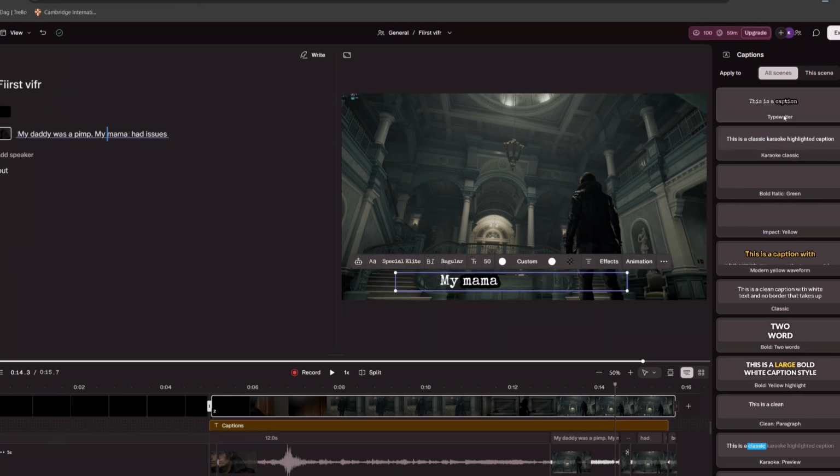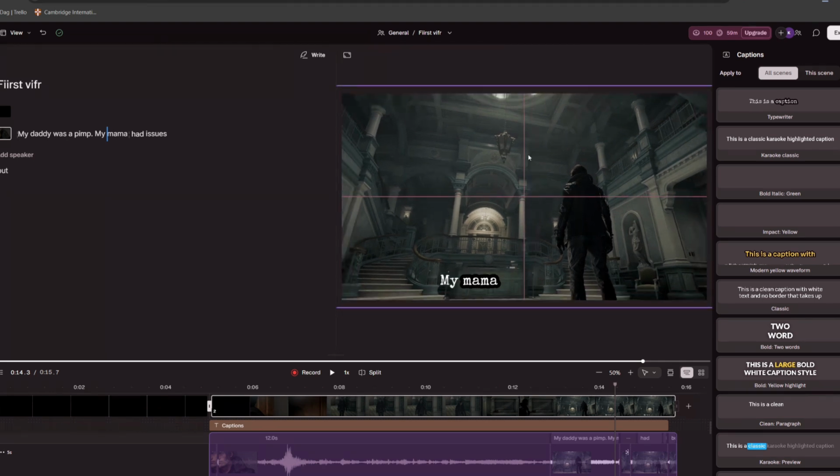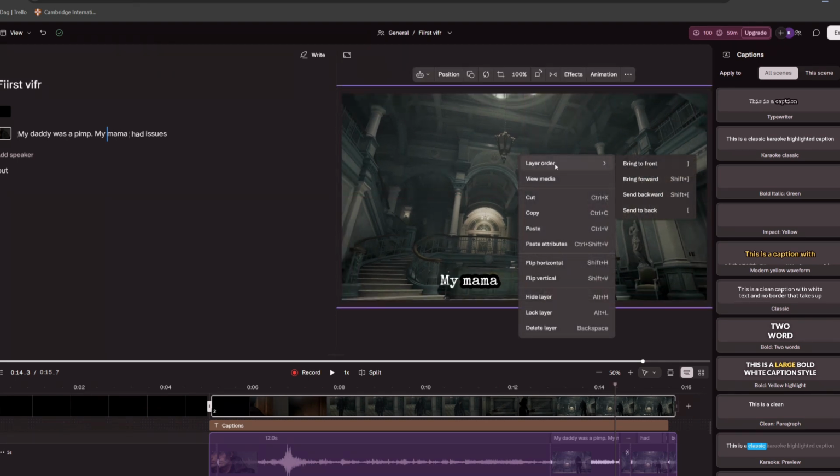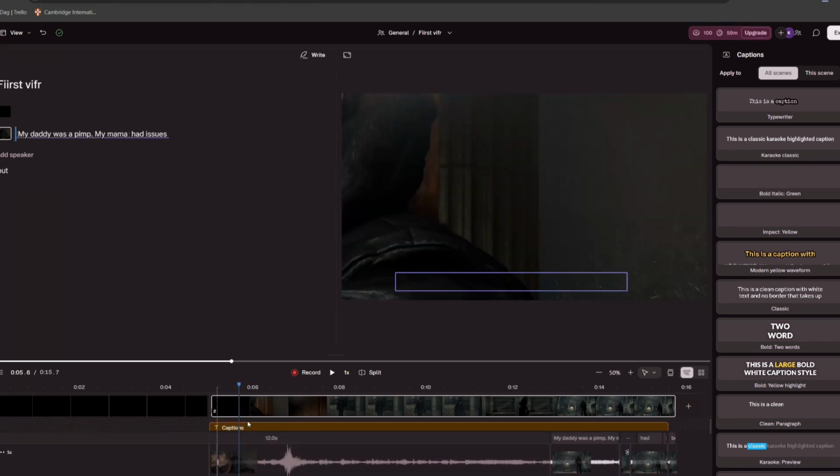If you already have captions in B-roll, select your B-roll clip in the timeline. Look for the layer controls. Drag the B-roll clip downward in the layer stack. Your captions will move to the front.